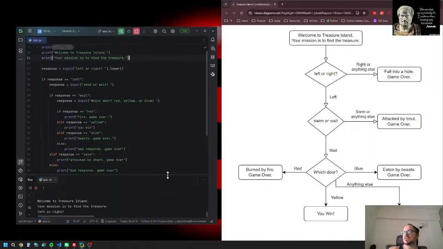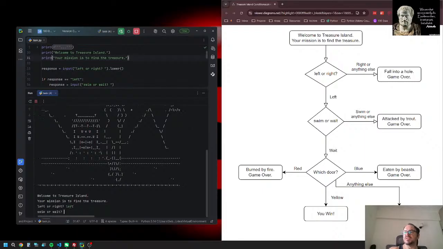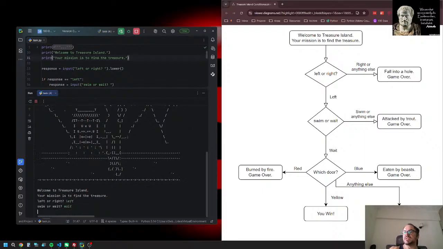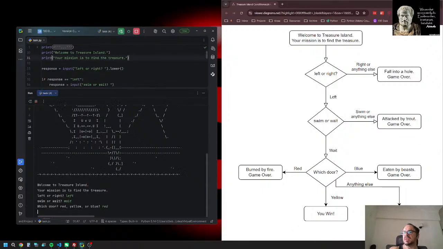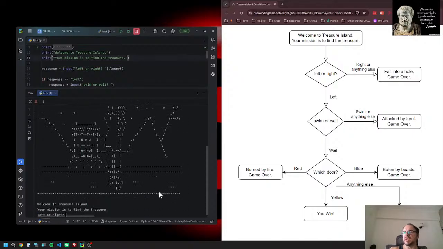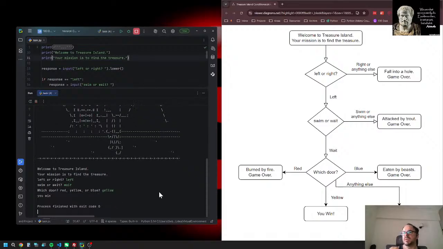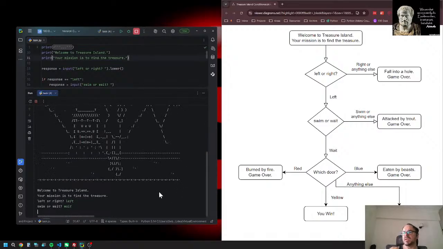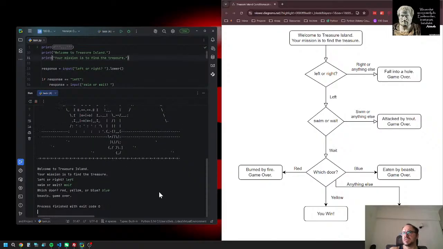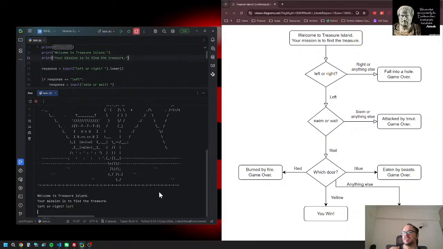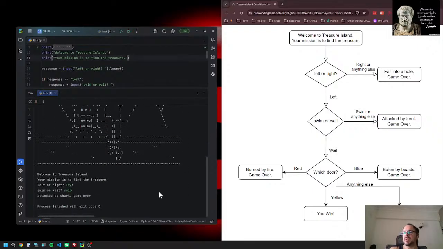So if we say left, swim or wait. If I say wait, dead. Wait. Yeah, wait means we continue. Now if I say red, it's game over. And if I run it again, I say left, wait, and I say yellow, we win. And again, if I say left, wait, and I say blue, it's eaten by beasts, game over. Run it again. If I say left, and now instead of wait, I say swim, it's game over.